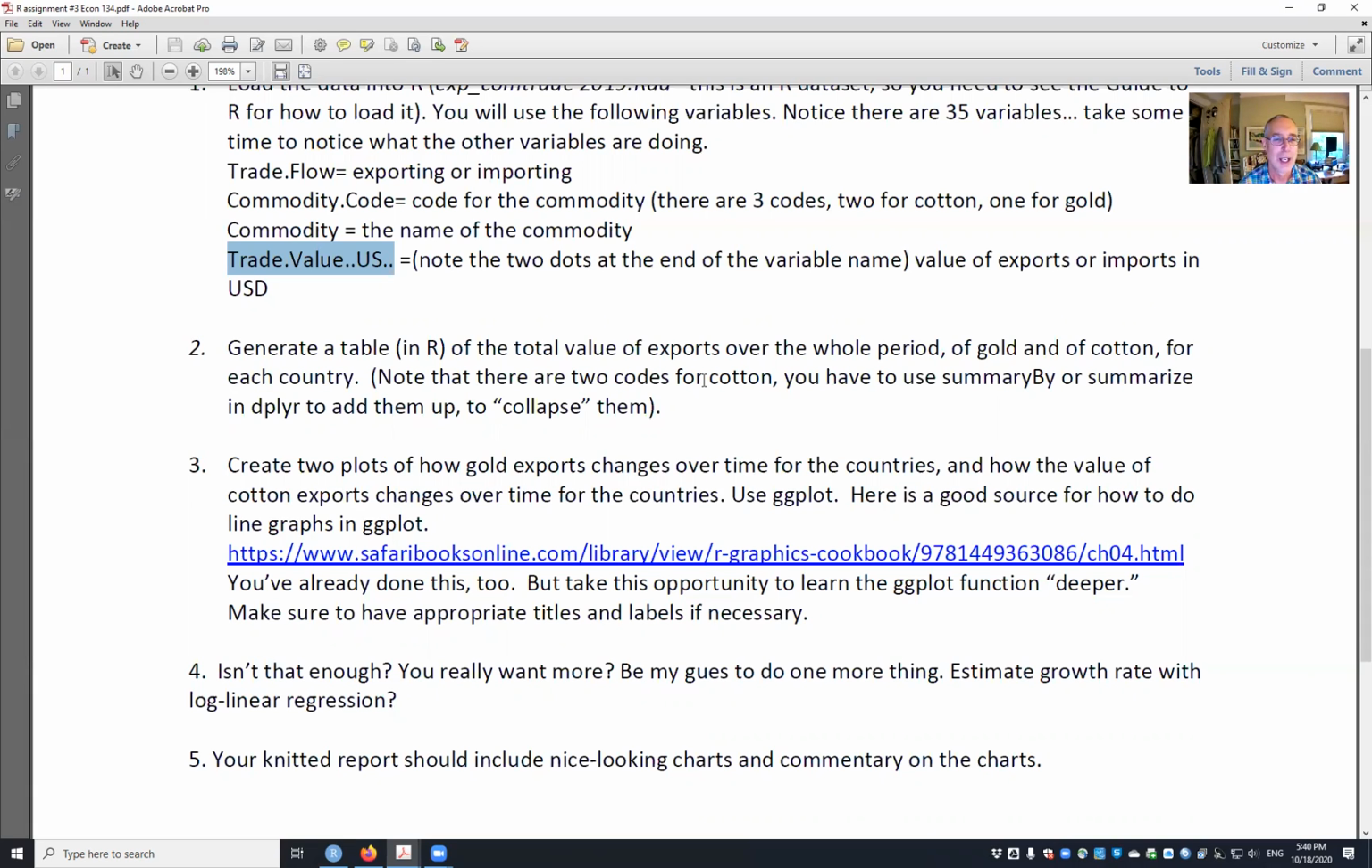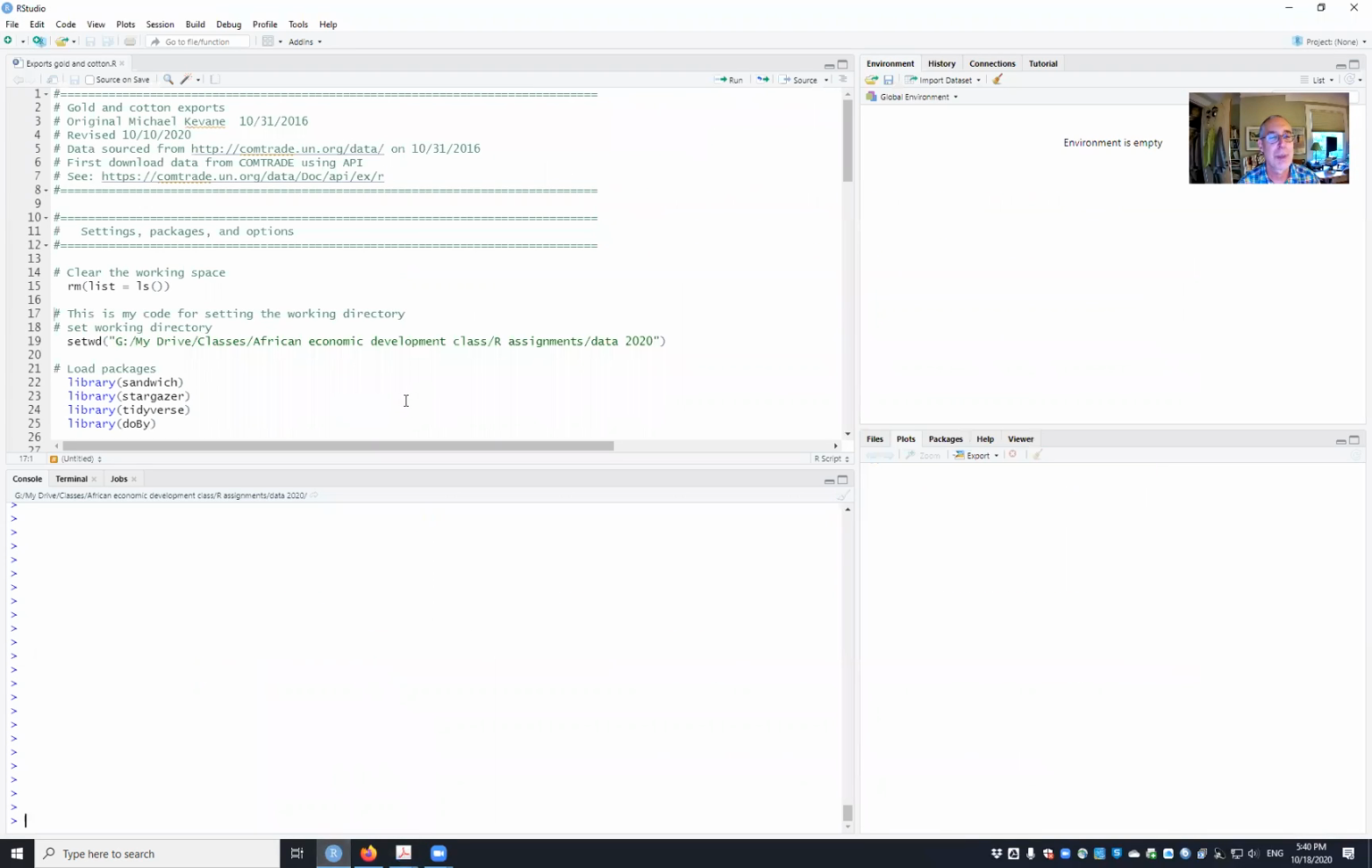and 1 value of gold. And then we can also estimate the growth rate of cotton and gold exports over the years for these countries. And then take our script and turn it into a markdown script and generate a nice knitted report. That's the idea here. So if we take a look at the script that I've given you as sort of the answer script, we start out as usual.